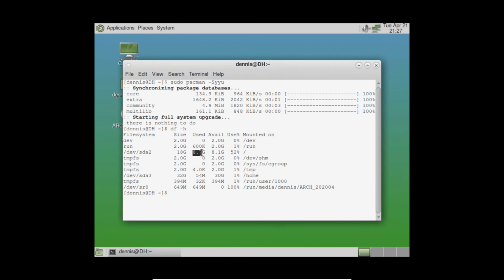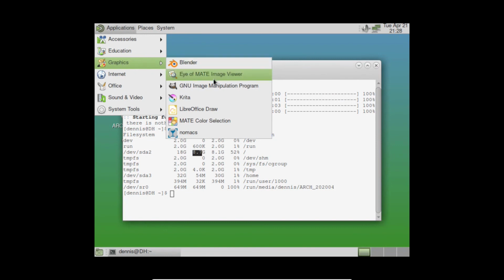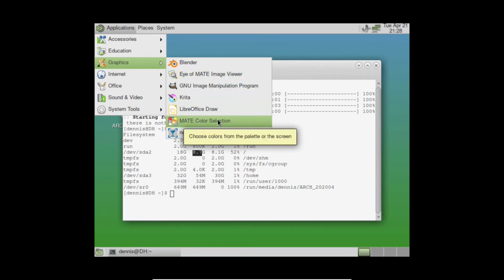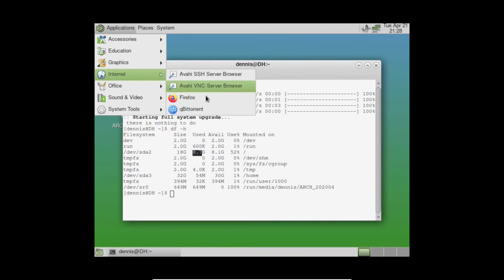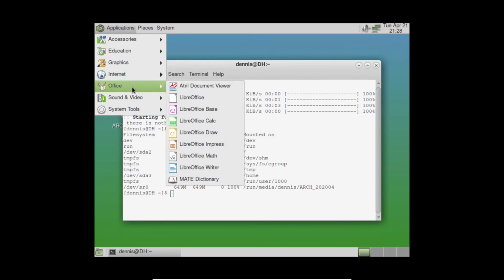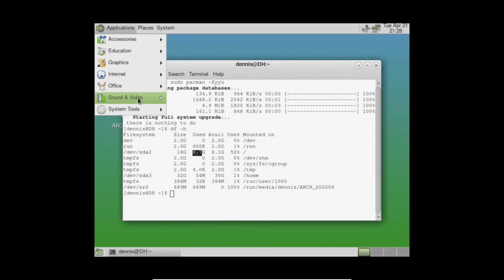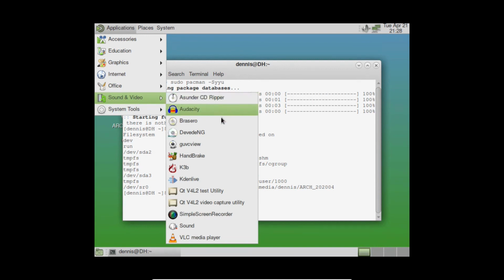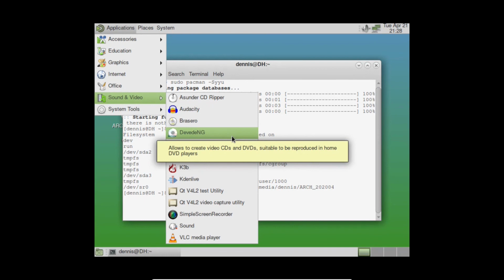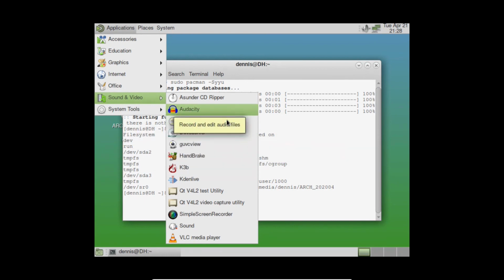It used 8.7 gigs. Now remember, I installed a ton of stuff. Not a ton, but quite a bit of stuff. Under graphics I got Blender, GIMP, Krita. Internet, I got Firefox and qBittorrent. Office, I got the LibreOffice suite. Sound and video, I got a few things here: Asunder, Audacity, Brasero, DVD, or DVD, yeah. Ooh, a little hard to say. Me and my kid used to say that all the time. Cheese, Handbrake, K3b, Kdenlive, Simple Screen Recorder, VLC.